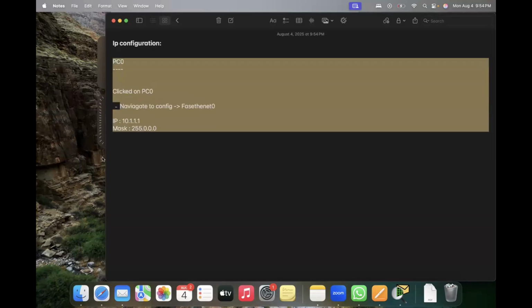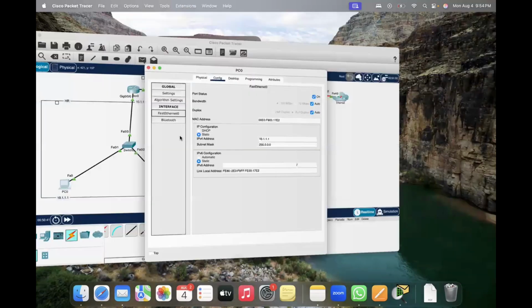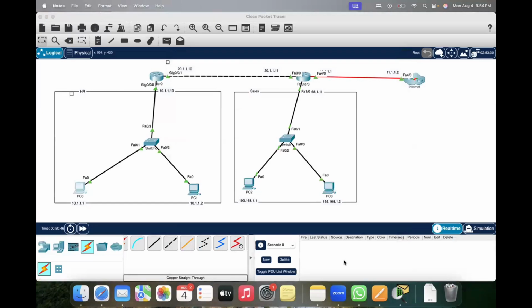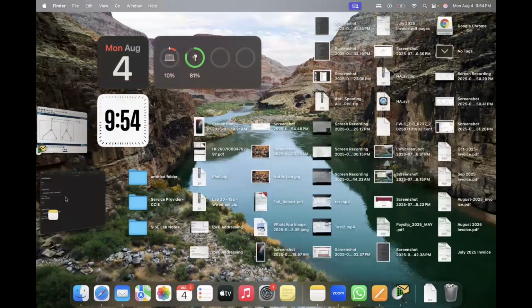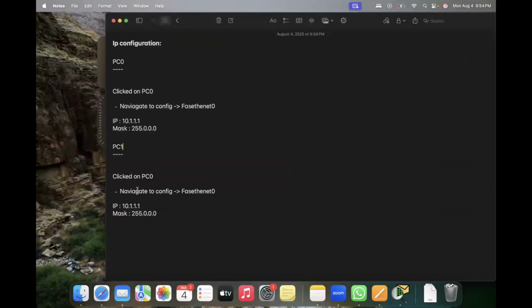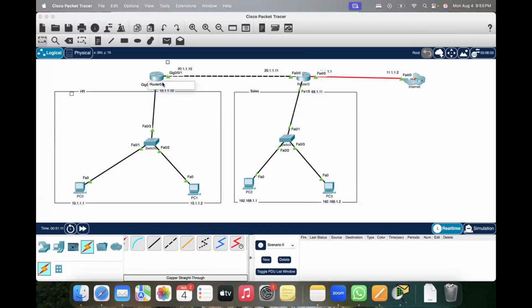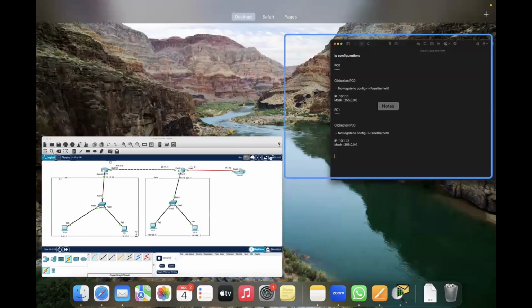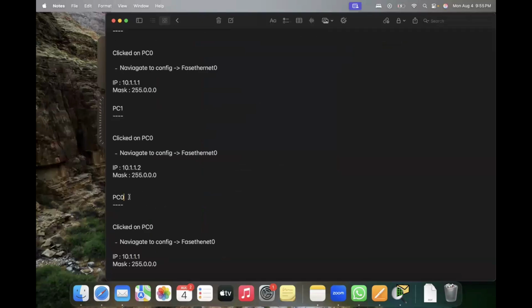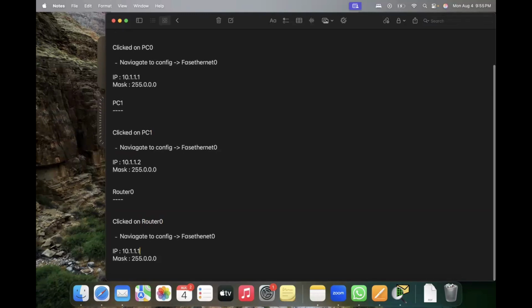Otherwise, I'm just increasing the size. And the same way I did for PC1. Yes, no, guys, getting it? I did here too. That's it. Nothing is changed. The same way. And once it comes to this router 0, see this is router 0. I went all the way on router 0. Again, followed the same method. Clicked on router 0.